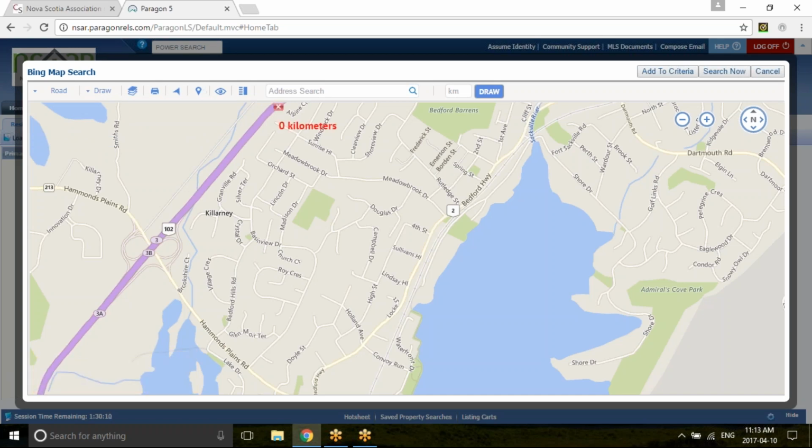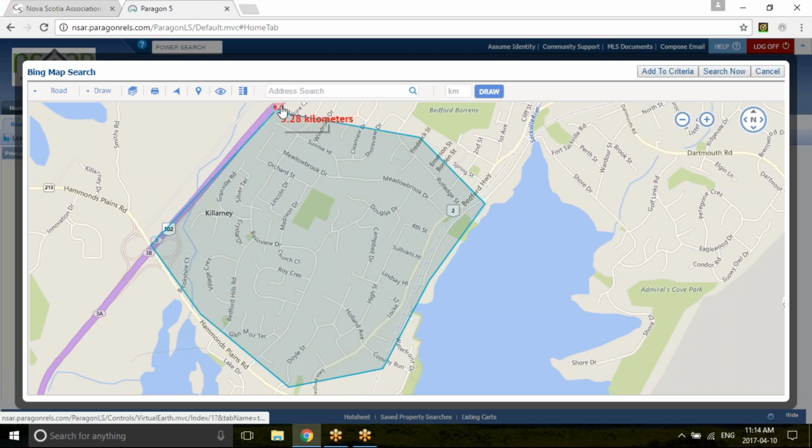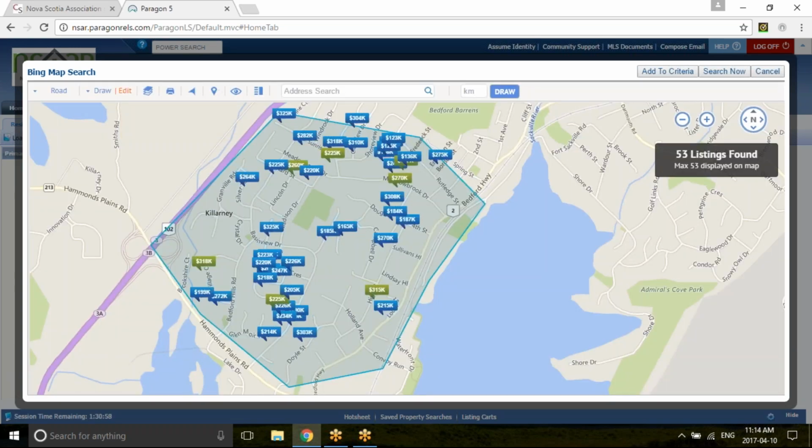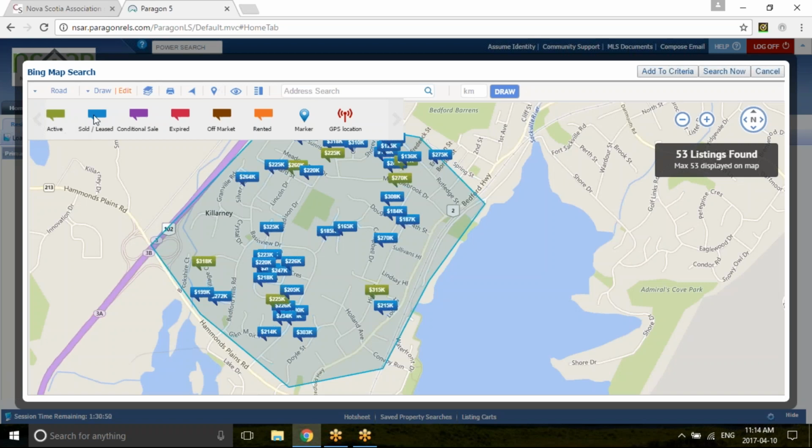I have a crosshair and I just simply stop it and then click. I don't have to hold the mouse, I just click it. It puts a dot on my screen. Then I just move my mouse and click. Each time I move my mouse, I'm not holding the button down, I'm just moving the mouse, and then I click. Every time I click, I'm putting a point on the map. I'm going to finish it by clicking the X that I started with, and it loads the results. I have 53 listings that are found in this area. So here's our legend: green is active and blue are sold.